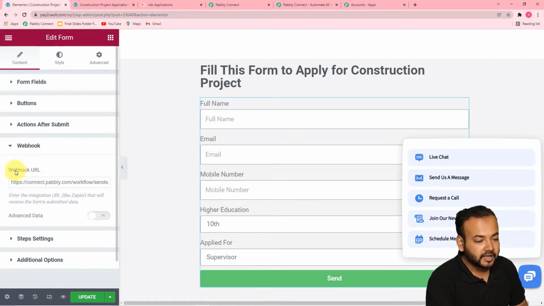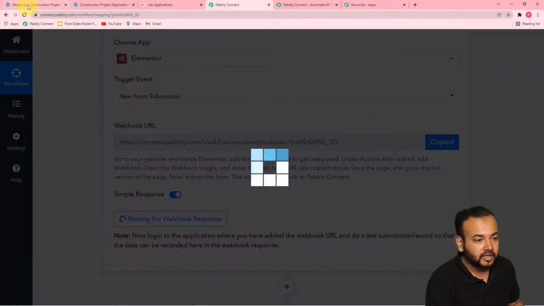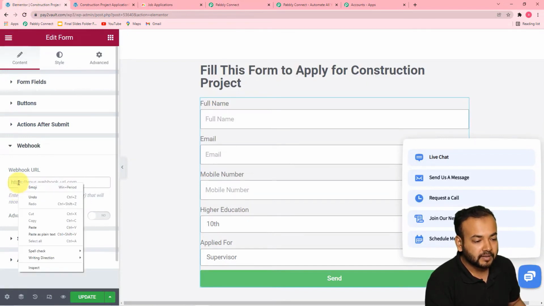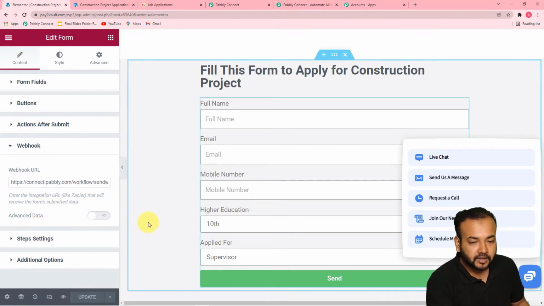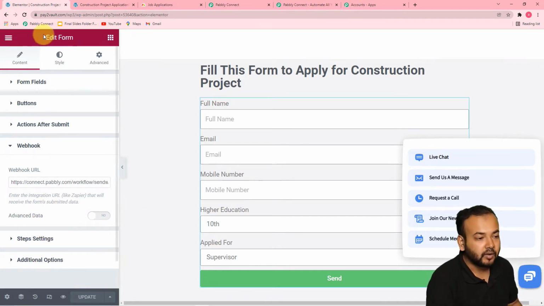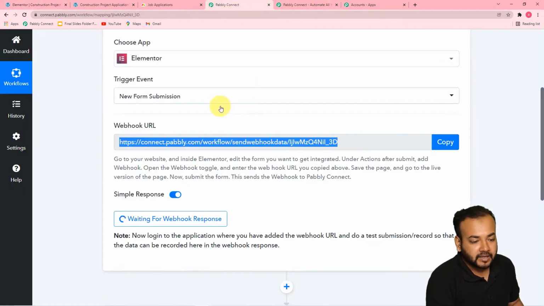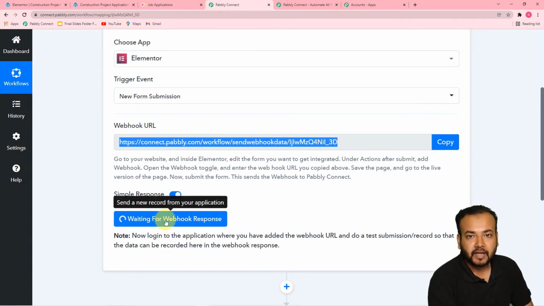After that you will find this webhooks option here. Click on it, and in this webhook URL field, you have to paste the URL that you have copied from Pabbly Connect. Let me erase this field, and the URL that we have copied is this one. So I'm going to paste it here in this webhook URL field like this. Then click on this green update button. You can see our form is updated now, and as I have copied this webhook URL, it started showing waiting for the webhook's response.